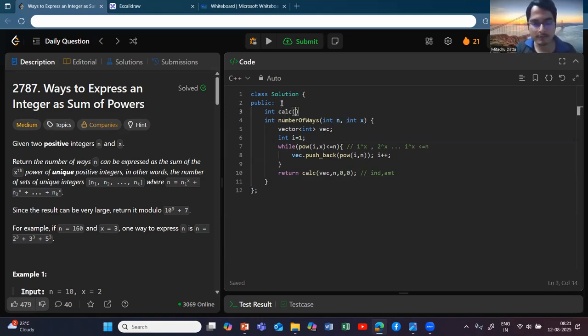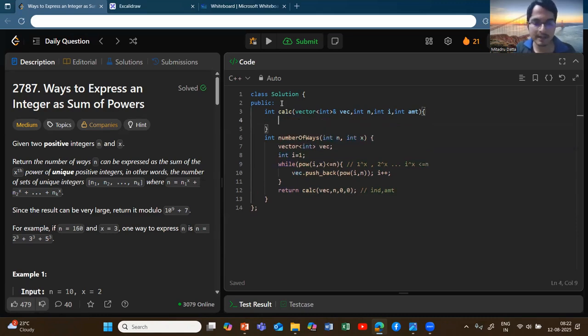So I will just keep a vector, and I will have n, I will have this index i, I will have the total amount with me, and stuff like this. Okay, so I hope you understand it.